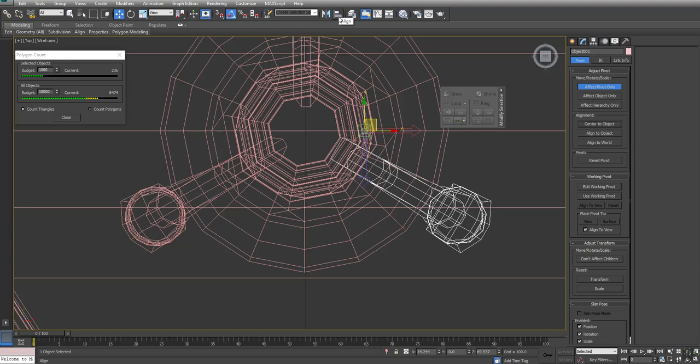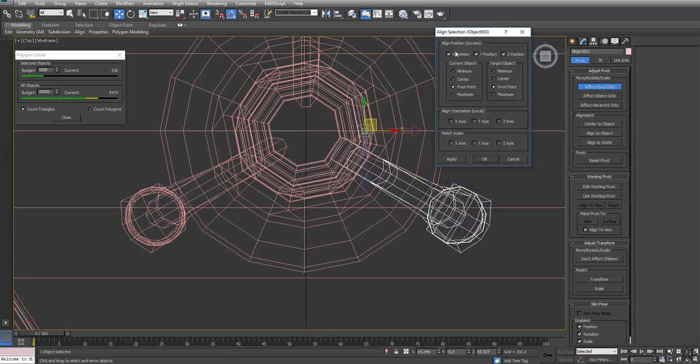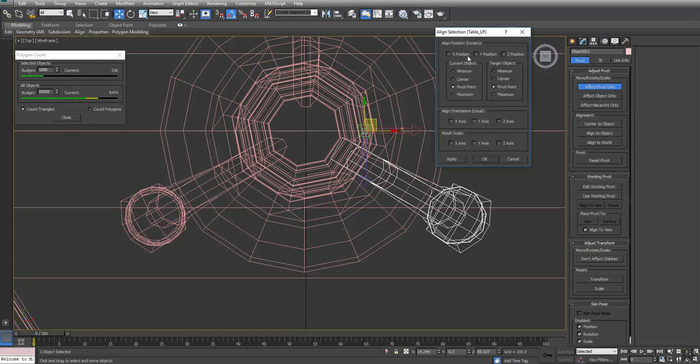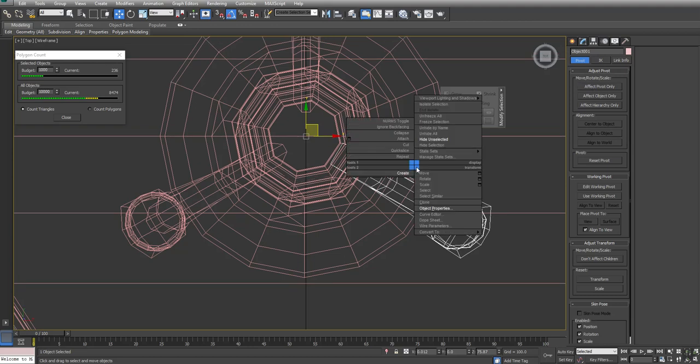I actually want to use this tool up here called align. And now when that's active, I'm going to click on the other table. And I get my align options. And I want to align the position on X, Y, and Z. So I'm going to hit apply. Let's double check that. Effect pivot only, center on the table. And position X, Y, and Z. And say OK. There we go. And now it actually aligned it.